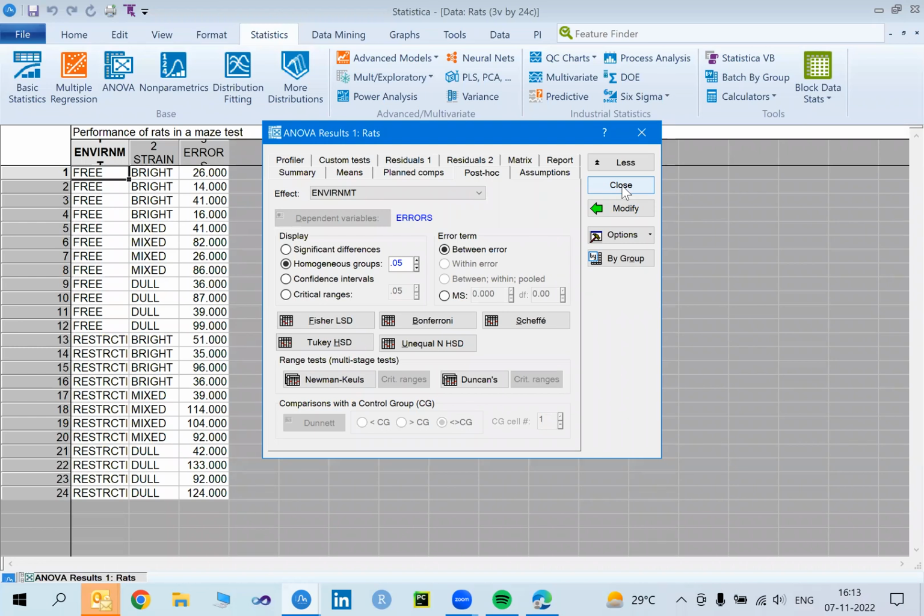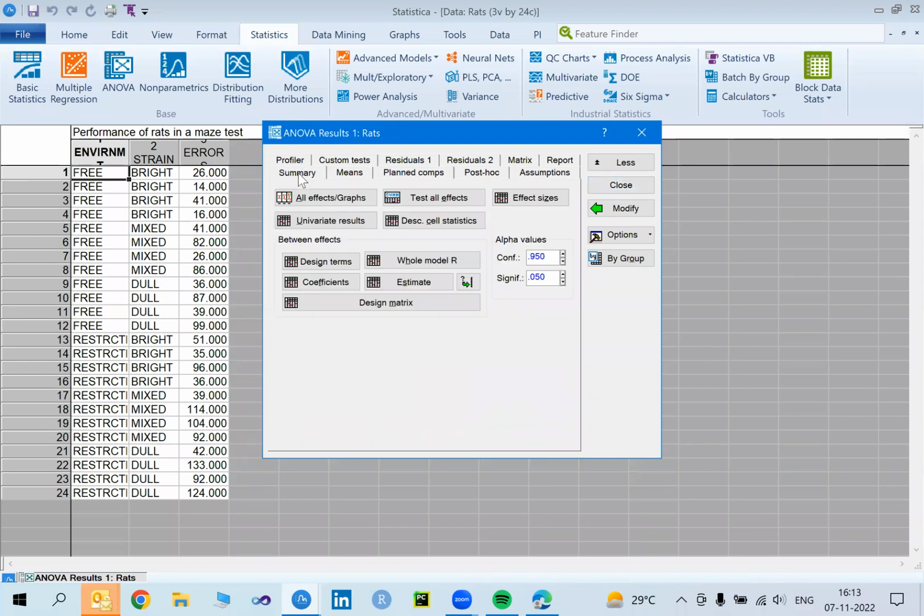Yeah. So the difference between the factorial ANOVA and the two-way or the main effects ANOVA is that in the main effects ANOVA, I was not getting the interaction. Here, suppose I go to the summary, I was not getting an interaction here. But in my factorial ANOVA, I got an interaction also. Are you getting me? So the environment into strains, that factor interaction.